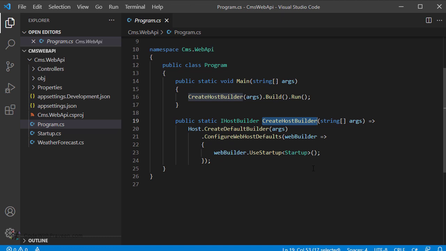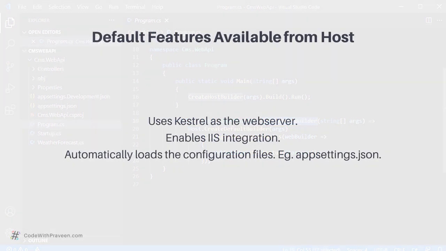Once done, the following features are available automatically to your web API project. It enables using Kestrel as the web server, enables IIS integration, and finally automatically loads the configuration files. For example, appsettings.json.